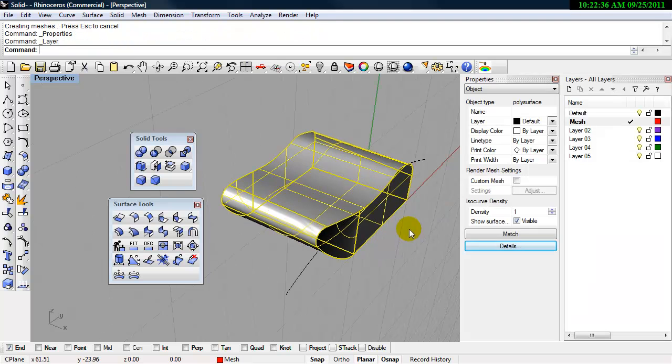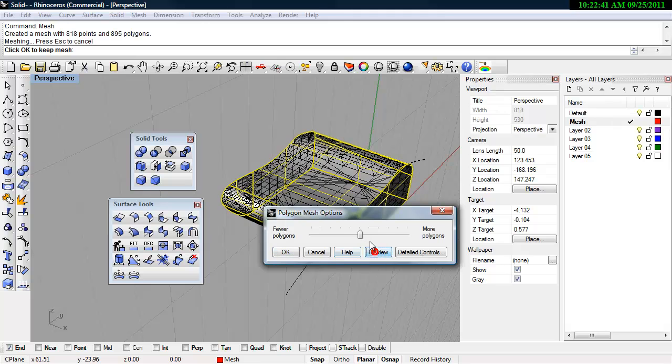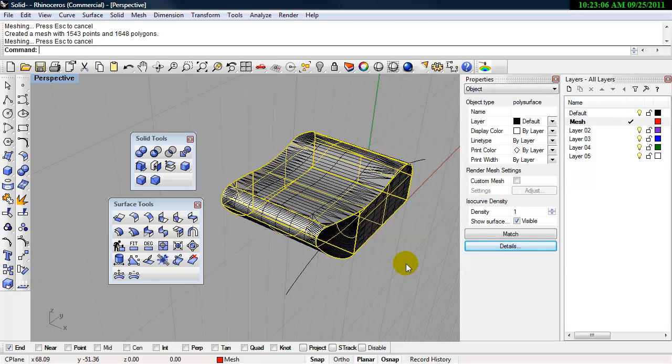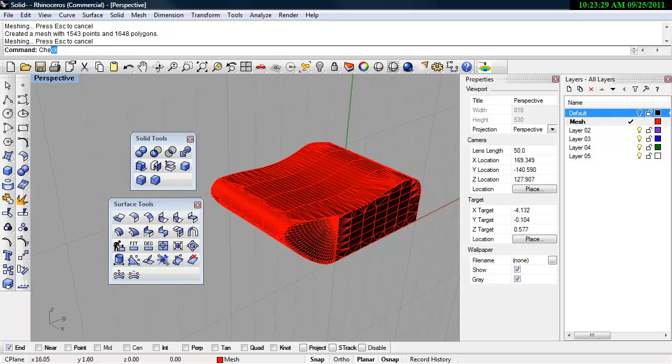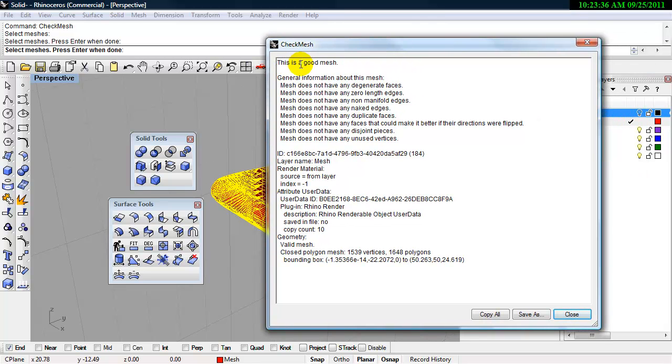Okay, and so I'll type in the command mesh and I'll click on preview. And I can up the polygon count, and I'll click OK. I can type in the command check mesh, and select it, enter. And it says this is a good mesh. I don't have any degenerate faces, I don't have any zero length edges. Most importantly, I don't have any naked edges. So this is ready for 3D printing.